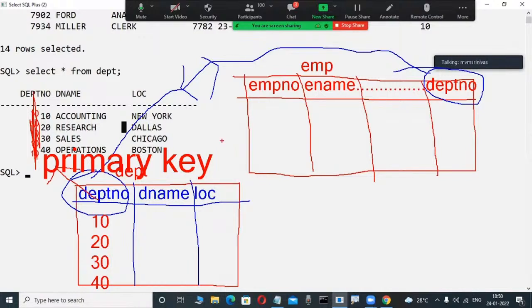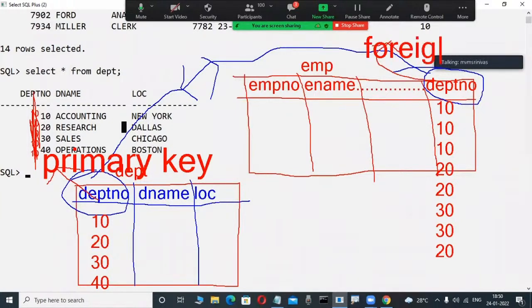Observe here. Unfortunately, the EMP table department number is not like that. Duplicate data is there. 10, again 10, again 10, again 20, again 20, again 30, again 30, again 20, like this. That's why whenever duplicate data is there in a common column, this column is called a foreign key. Foreign key, we will define it, don't worry. These foreign keys, primary keys, check, unique, these types are called constraints, which we are learning in our course. Foreign key, observe here, foreign key. Without any knowledge also, in a relational data model, one common column is there.